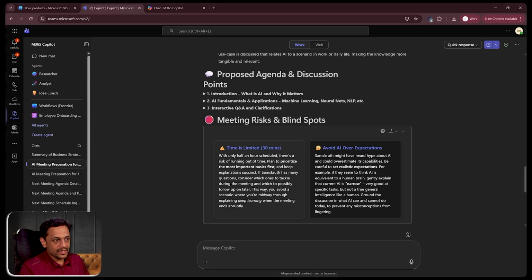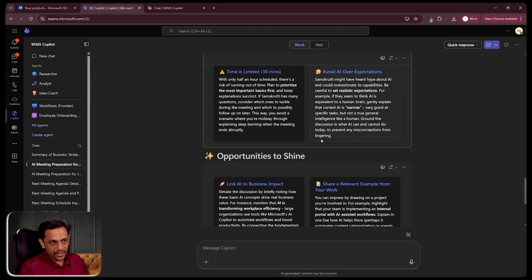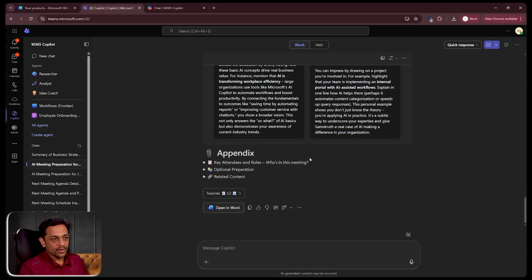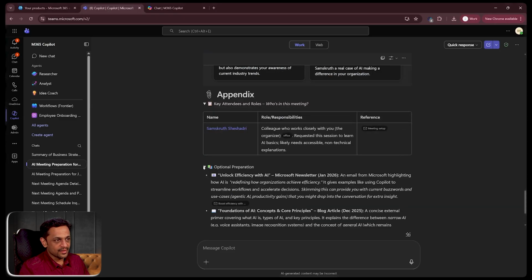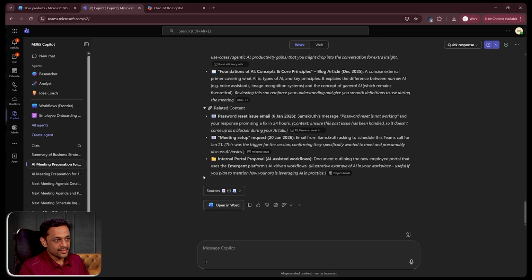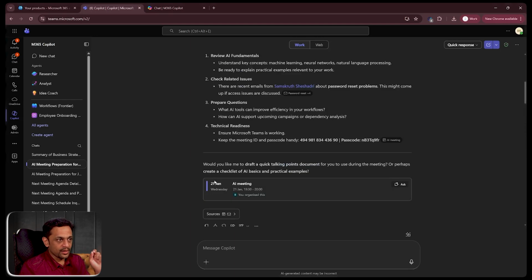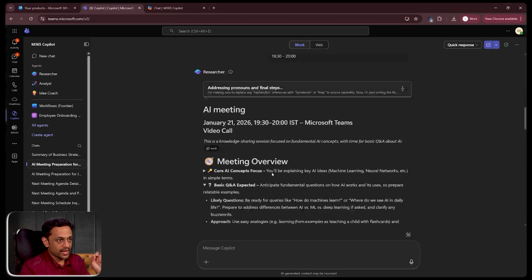Meeting risks and blind spots. Time is limited, 30 minutes. Avoid AI over expectation. Okay, opportunities to shine. Link AI to business impact. Share a relevant example from your work. Okay, and then appendix. So when you're using a particular agent, like a researcher agent in this particular case, you can see how detailed of a report you can generate basis the topic that you want to discuss in the meeting.